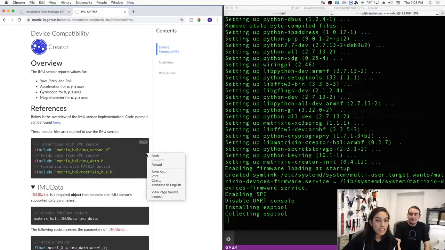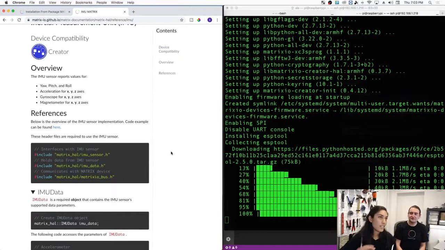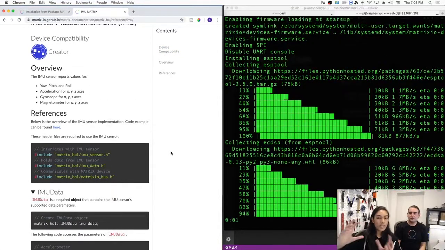Yeah, and that's really fun because you can use yaw, pitch, and roll for pretty much anything. It gives you orientation in 3D space.